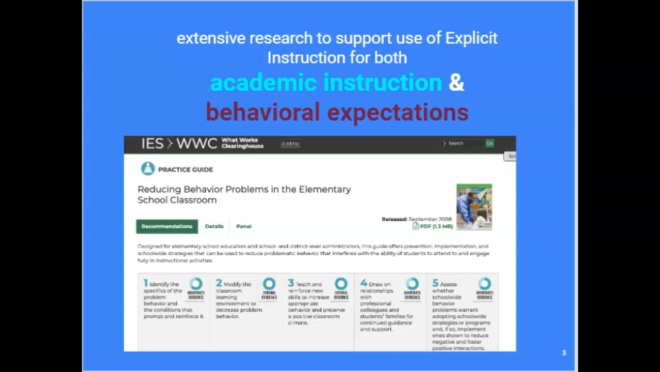Explicit instruction, sometimes known as direct instruction, has a phenomenally large evidence base that includes both academic instruction and teaching behaviors. So here I've hyperlinked in an article from the What Works Clearinghouse that shows how explicit instruction has been used to reduce problem behaviors in elementary school classrooms. There are many other phenomenal resources at the What Works Clearinghouse website, so you would absolutely be spending good time to go and check out the resources there.